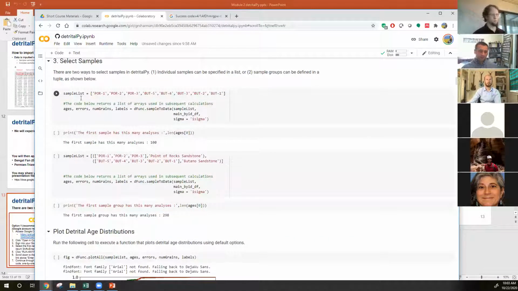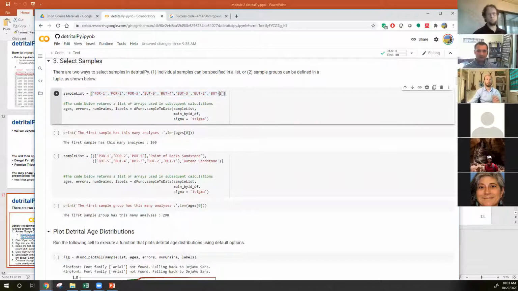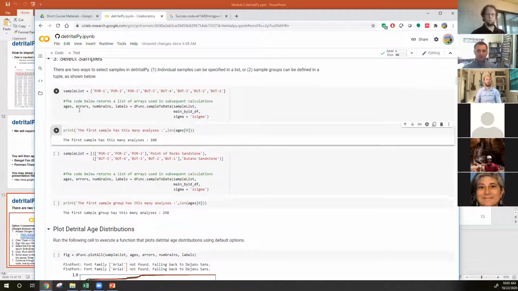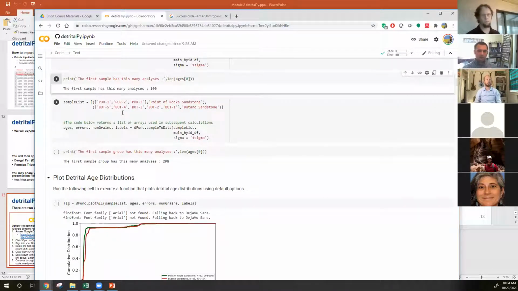So to select samples, you key them to their sample ID. There's a couple ways to do this. The easiest way is just to take the sample names and put them in a list like this. If you do that, it'll load those samples, and then click that cell, and it will basically tell you how many analyses in your first sample. So there's 100. You want to do this if you want to plot samples sample by sample, like how Kurt was showing. But if you want to plot samples in groups, you can do that too, and you use what's called a tuple structure.